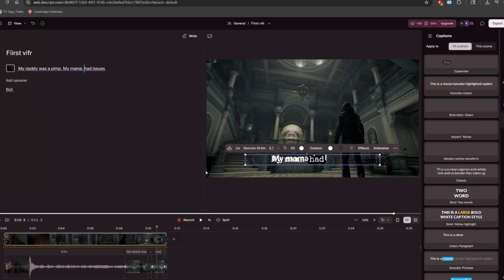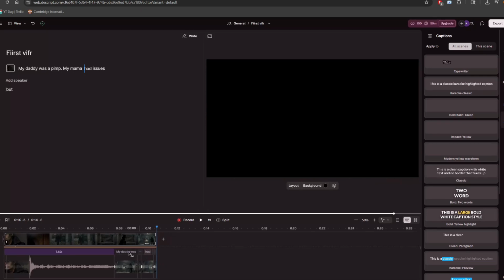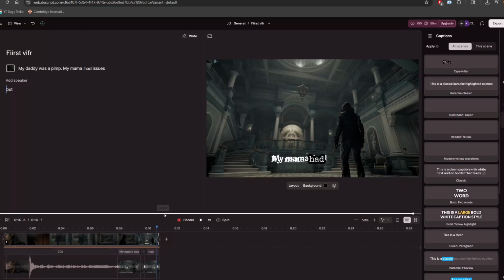To adjust the timing of a subtitle, click on the caption box in the timeline below your video. Drag the left or right edge to make it appear earlier or later. To fix a subtitle that's split awkwardly, click the Merge with Previous or Split buttons in the caption editor.